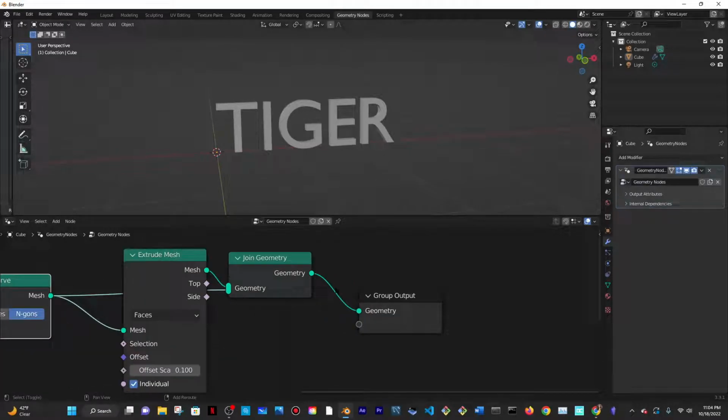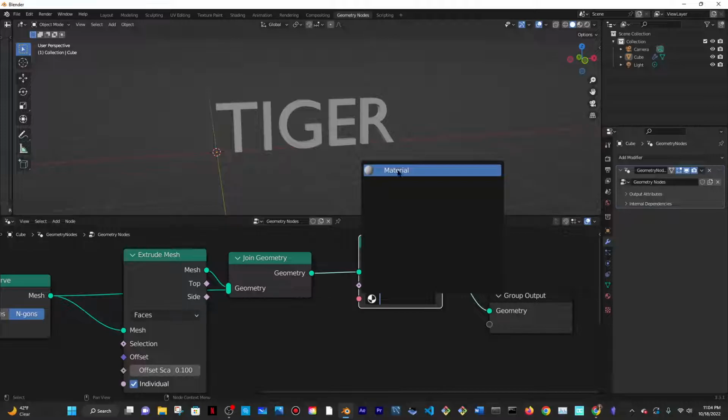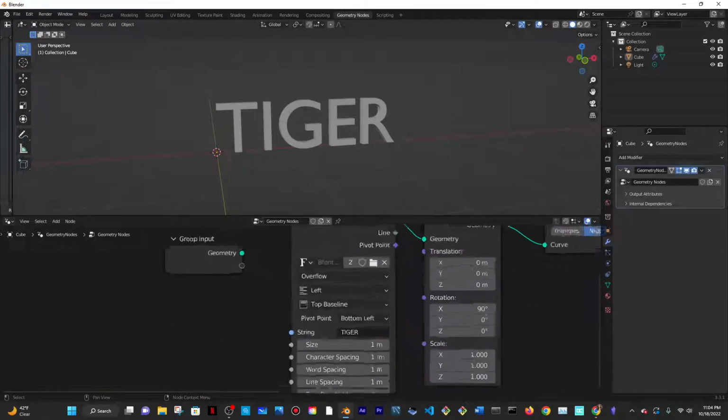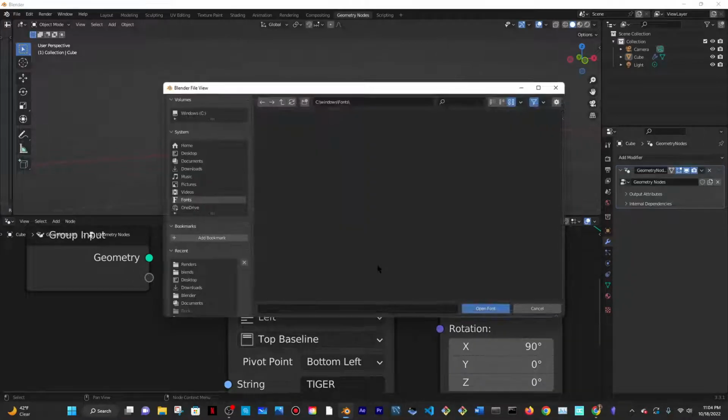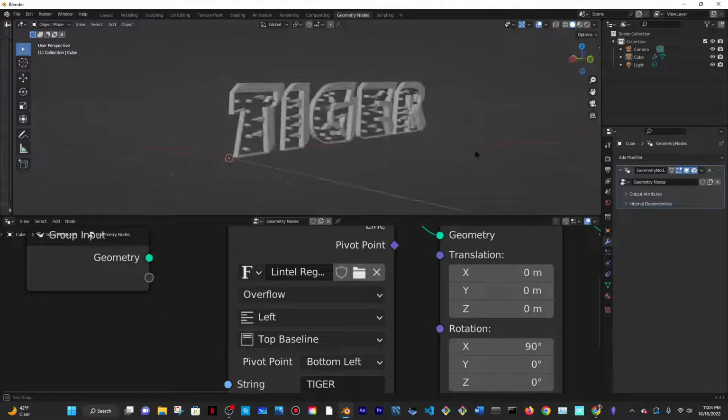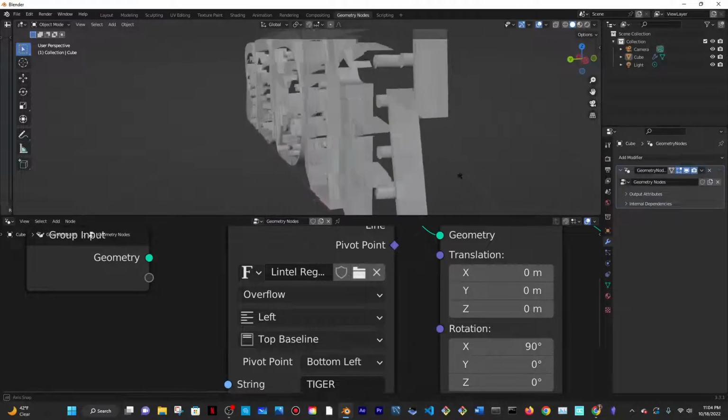Alright, and then I'll do Shift A and get a Set Material node so that I could give it a material, select the first one, and then back to the first node, which is String to Curves. I'm going to go to the font folder, go to my desktop, and click on Lintel Regular, open that font, and then I see it happening here. And this is what it looks like.